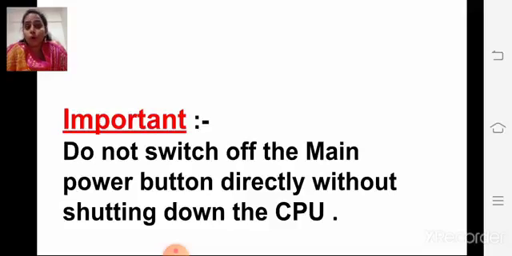If you do not follow these steps, your computer will get harm. Understood, children? It will get harm means it will not work properly. Got it, children? How to shut down the computer? Now you see the steps. I will show you.